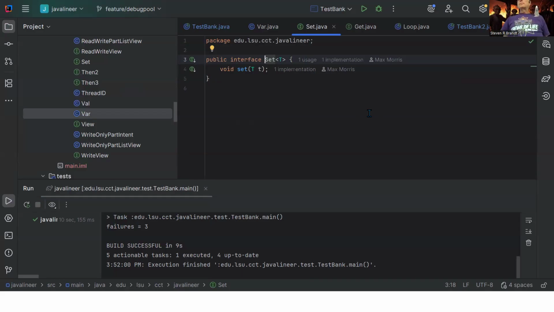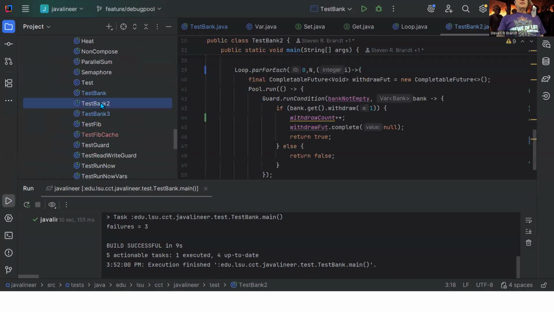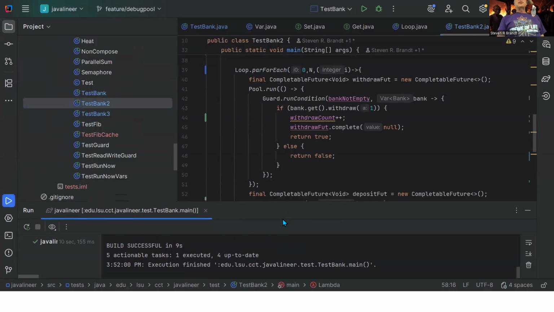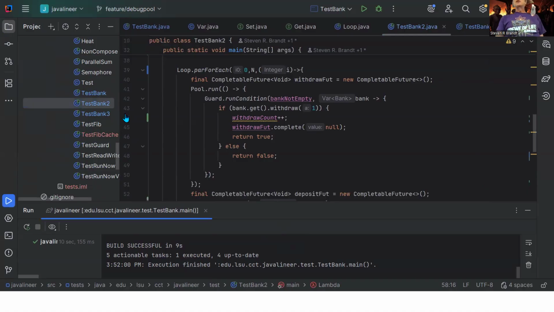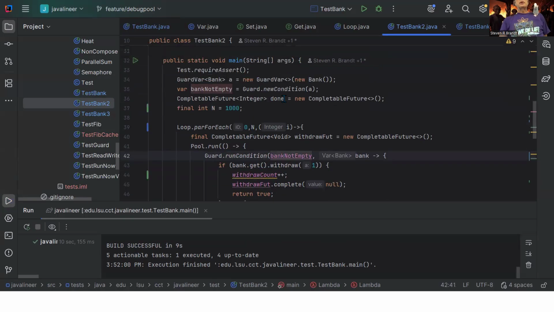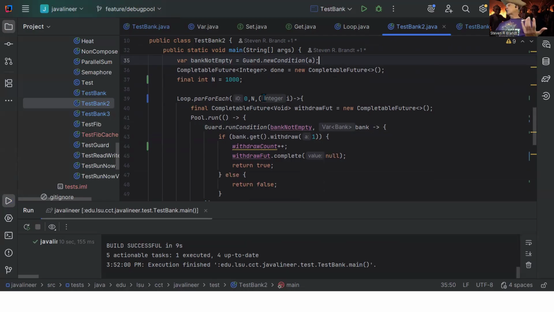All right. Let's look at test bank 2. So test bank 2 introduces the condition variable. Now we remember condition variables, right, from locks, and we have something analogous to condition variables for guards. And the way it works is I have on the guard, I have run condition, and then I have bank. Okay, so I have a guard var for bank, right? And then on guard, I can create a new condition for that guard, very much like I would create a new condition with the mutex.